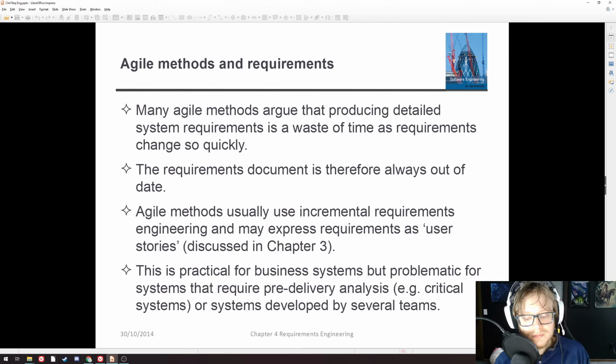But anyway, producing a requirements document with a lot of detail is a waste of time because the requirements will change very quickly. And as soon as you start development, essentially the requirements document is going to be out of date. So keep that idea in mind as we go through this process. Your requirements document is probably going to need a refresh at some point, but try to come up with the requirements as you see them today.